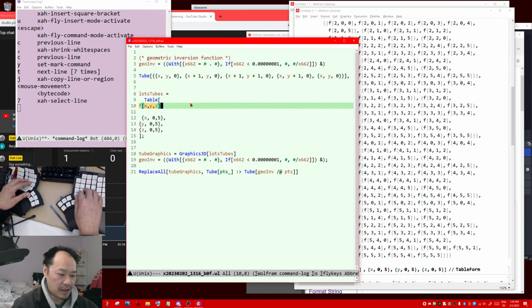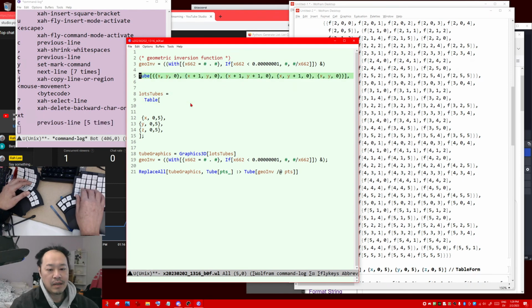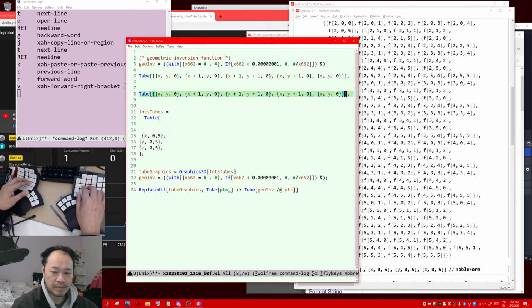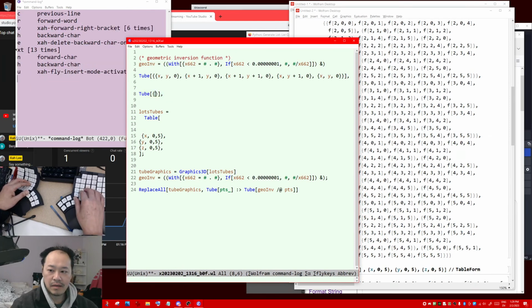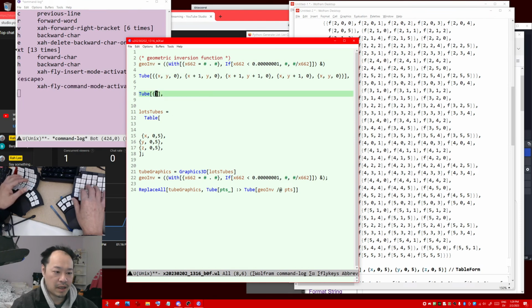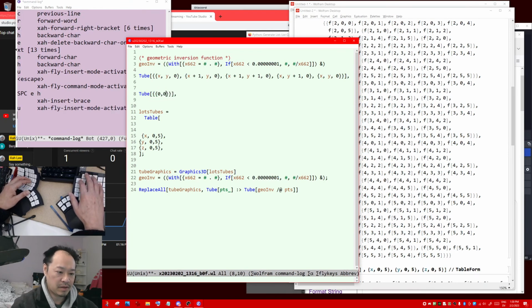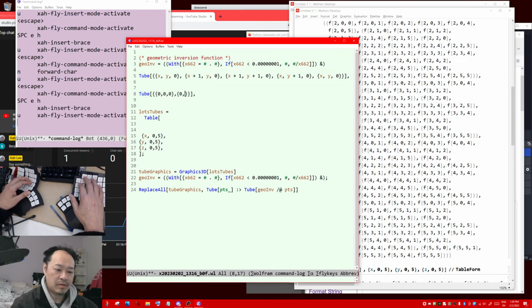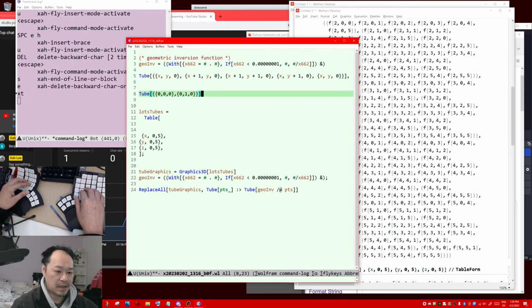So anyway, that's a table. Here, instead of the f x y z, we want a tube. Now let me show you an example of tube. Tube takes one argument, a list, and each element in the list is a three-dimensional vector, so 3 numbers for the coordinate. Let's say 0, 0, 0, and the second one, let's say 0, 1, 0. So that's a tube.